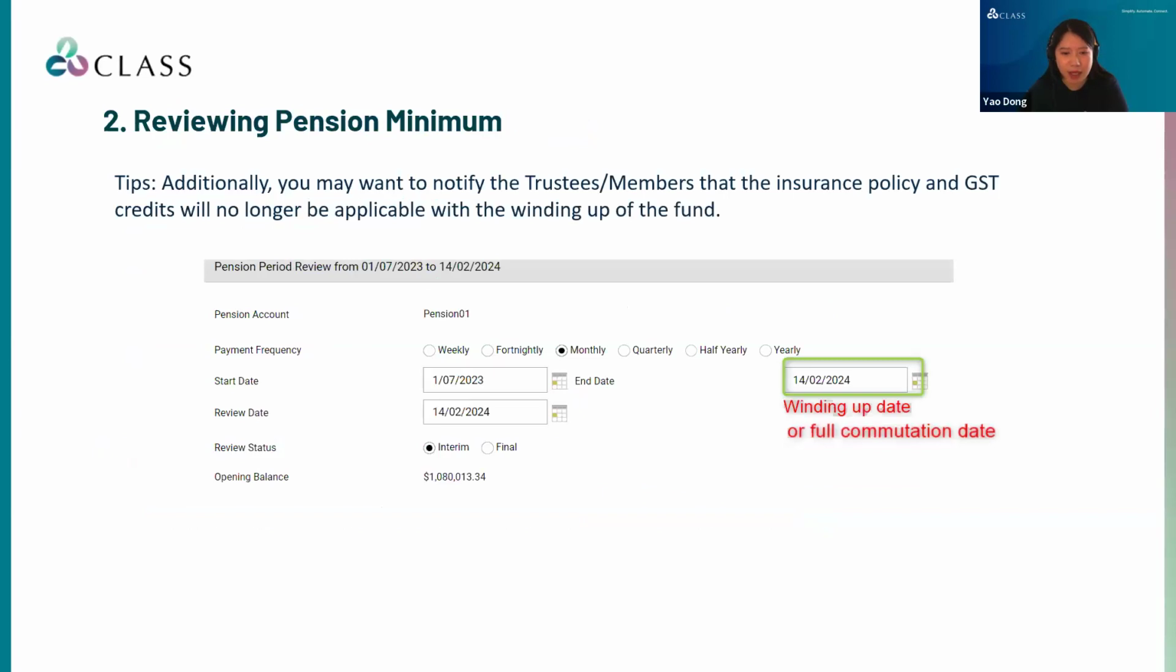If the fund has a pension account, please remember to update the pension review end date. Class calculates the pension minimum for the whole financial year, but a winding-up fund only pays the pension minimum from 1st of July to the winding-up date or full commutation date. If the pension is fully commuted, use the full commutation date for the minimum calculation.